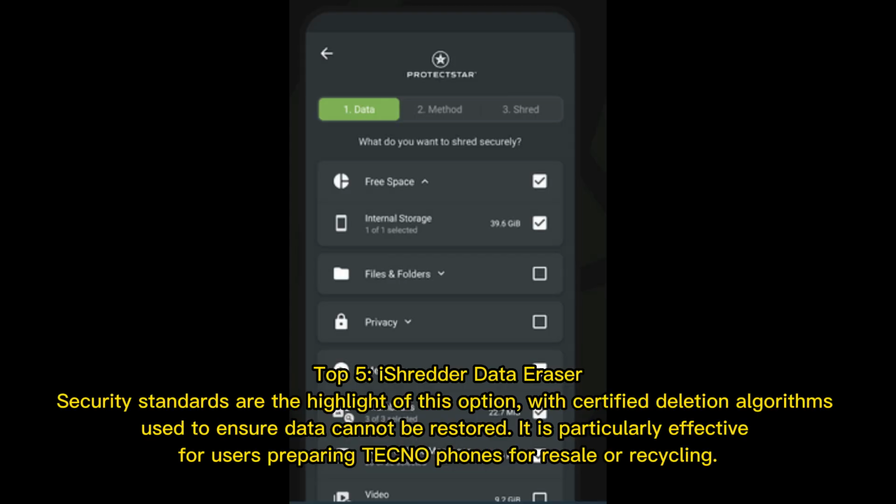Top 5. iShredder Data Eraser. Security standards are the highlight of this option, with certified deletion algorithms used to ensure data cannot be restored. It is particularly effective for users preparing TECNO phones for resale or recycling.